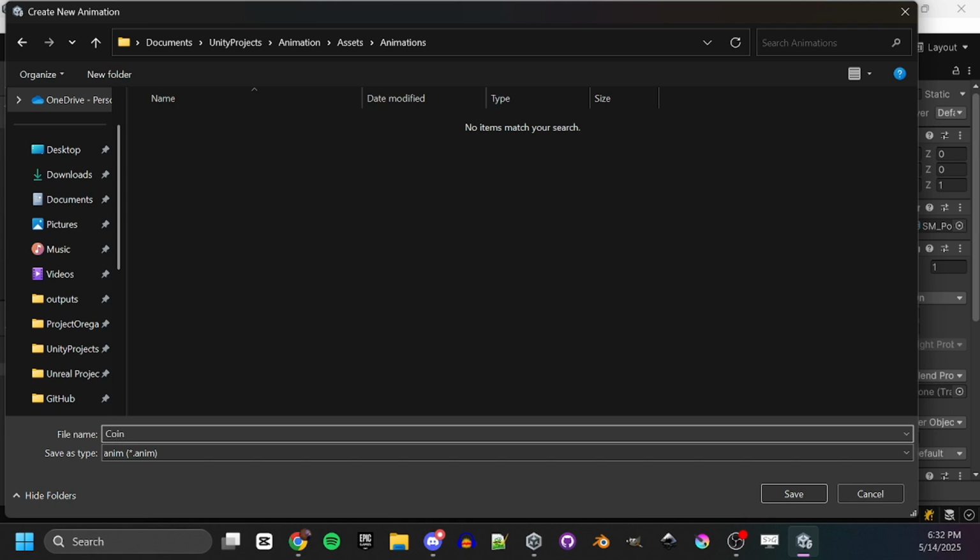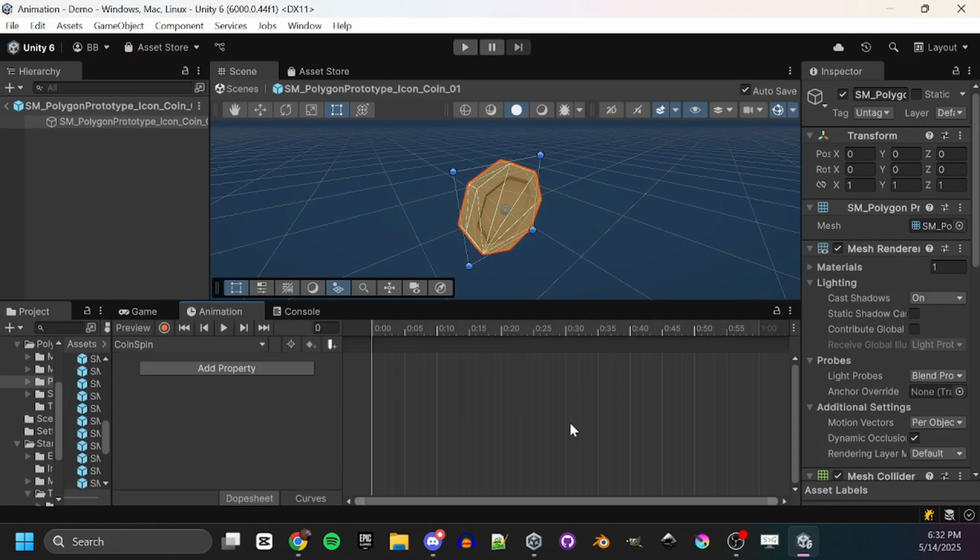All right, so let's give this animation a reasonable name. It's specific to the thing that we're doing. So, we name it coin spin, because what we want to do is make the coin rotate. And you see this in a lot of games. Something that you can collect generally will have an animation or something that's drawing attention to it. So we named the animation coin spin and click save.